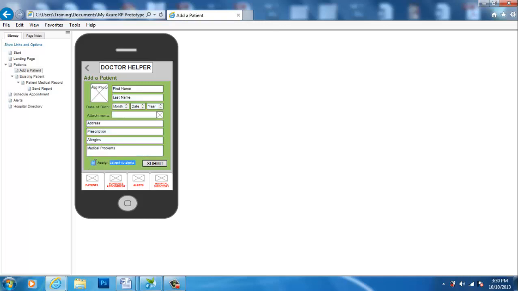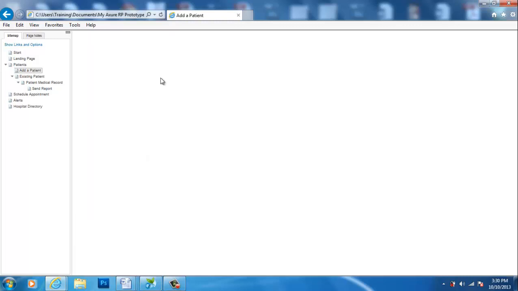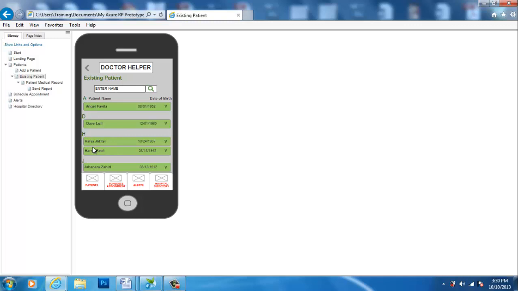This option is designed for Dr. Stanley to assign those patients to alerts who require extra attention, who need more attention than the others. And once he fills this out, he can hit submit, and it shows that the patient has been successfully added to the database, and he gets directed to the existing patient page.